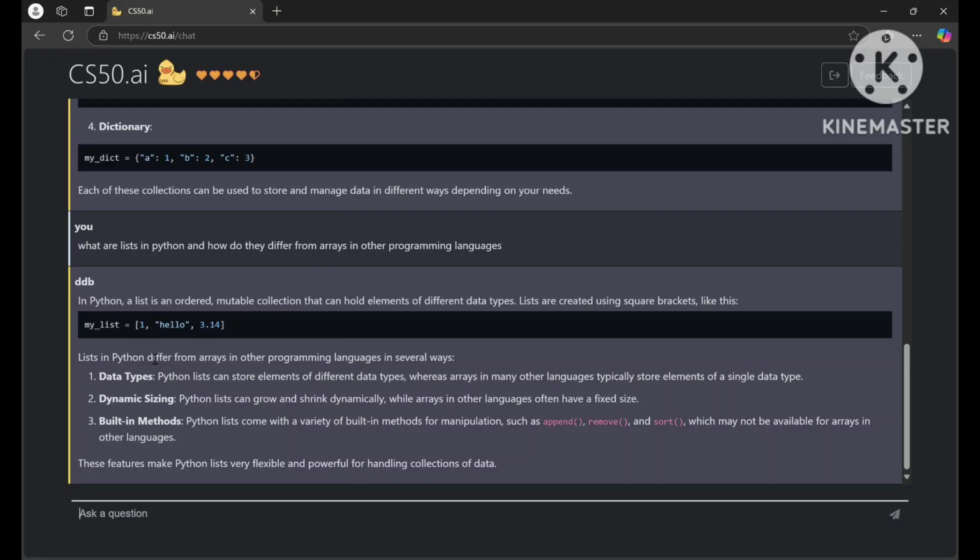Now coming here, how they differ from arrays. In case of data types, Python lists can store elements of different data types. So as we see here, it consists of floats, strings, characters like this. But arrays can only store a single data type, so multiple different data types are not allowed. So this is one difference.